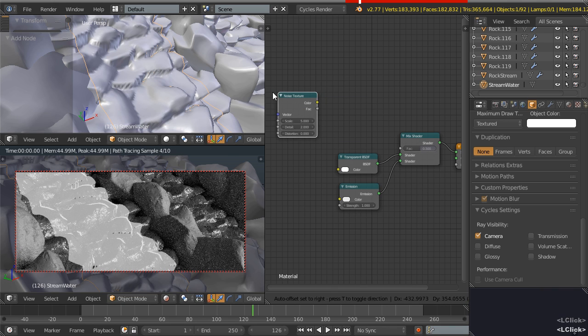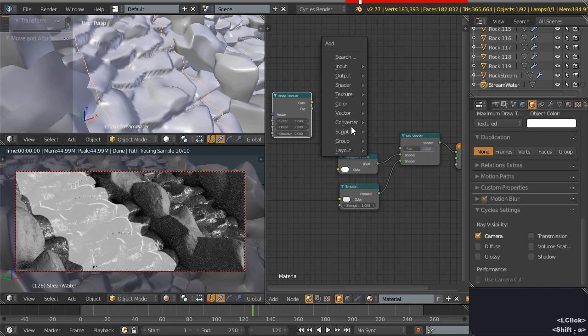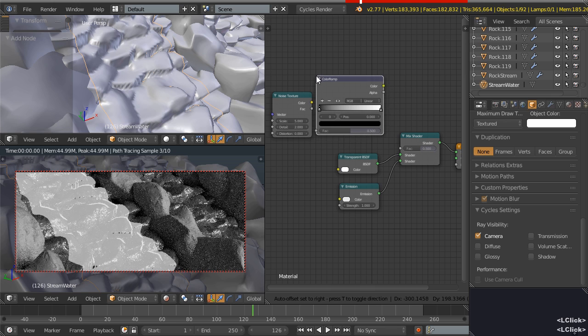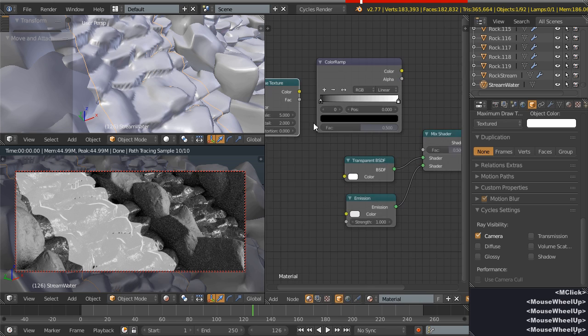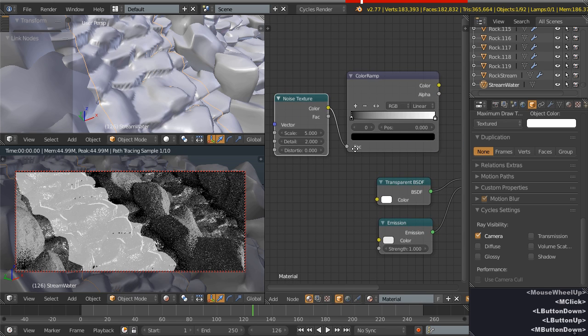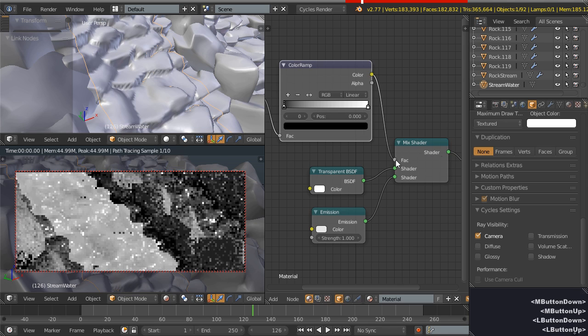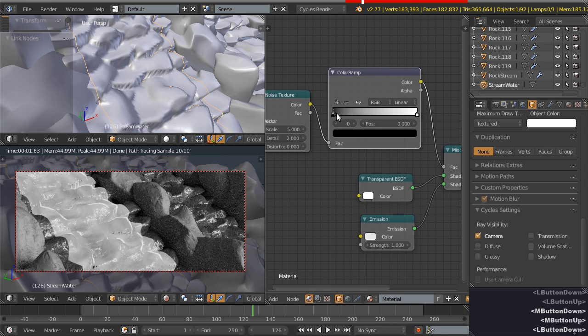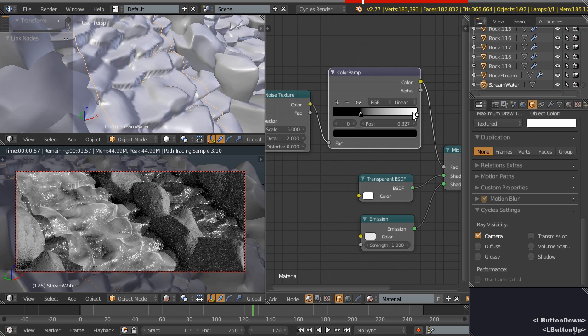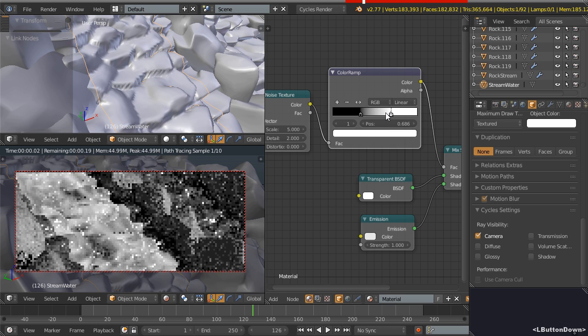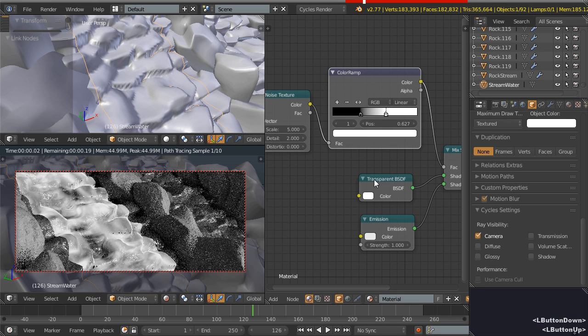So to derive the factor of this mix shader, what we want is a noise texture, which you may have guessed. And then we're going to increase the contrast of this with the color ramp node, which you may have guessed. So we're going to plug these in and then plug this into here. And then we're going to increase the contrast a bit, something like this. And you can see we're getting effects in the view there.